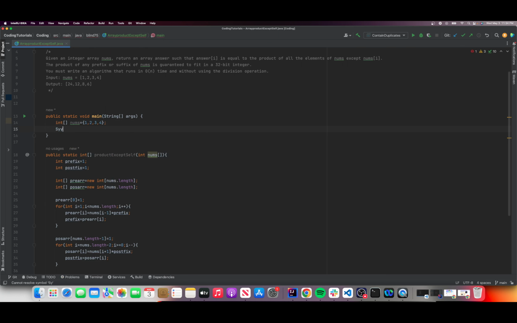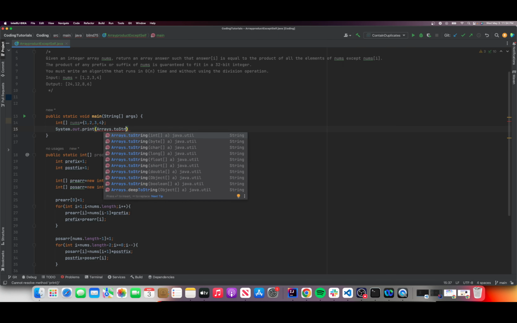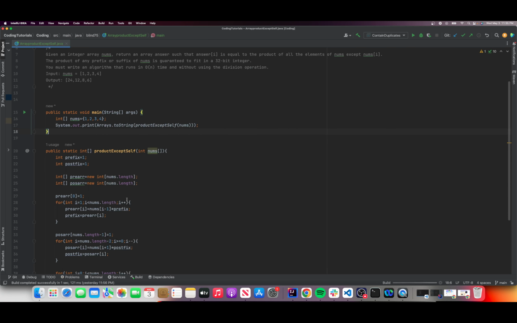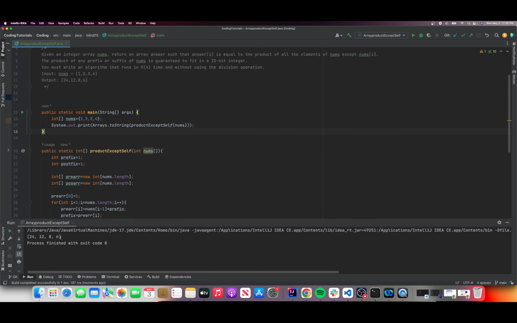So we'll do System.out.print Arrays.toString, and then we call this function, yes, import it, and productExceptSelf of array and nums. Okay, so let's see if it works. Okay, it's working fine. Awesome.